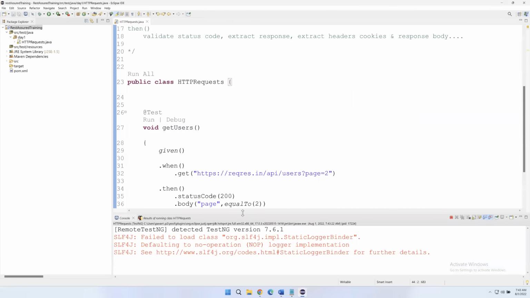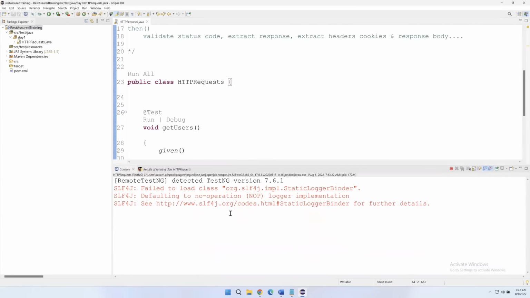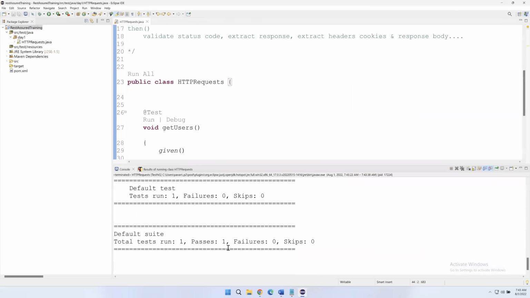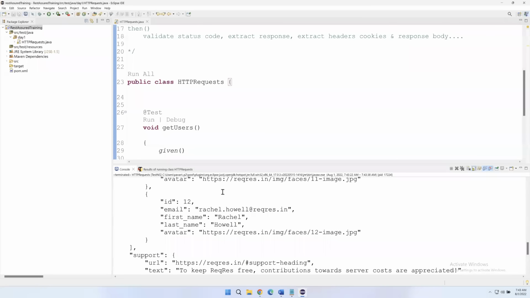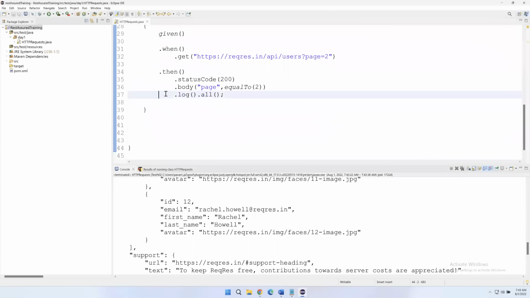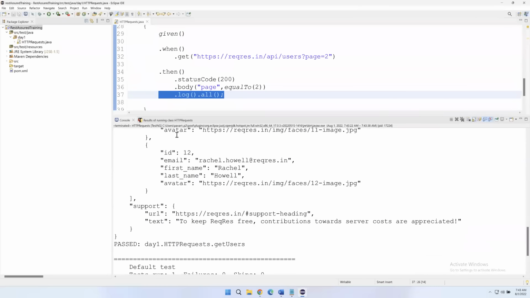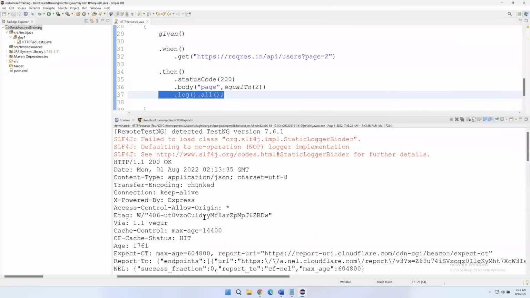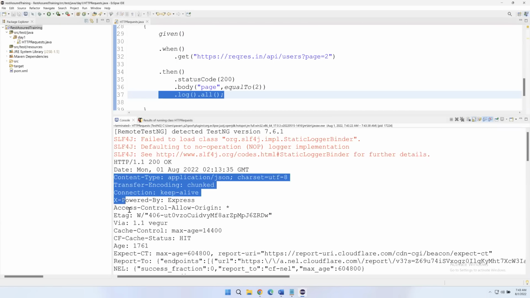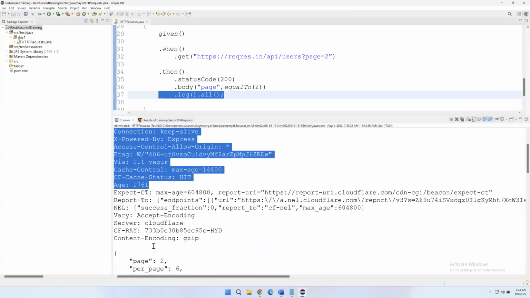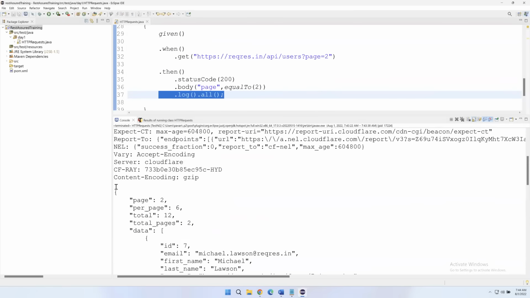Okay, so now it is trying to execute. Yes. So now it is executed and one has passed. Now you can see the response here because we have said log.all, right? So this has printed the entire response in the console window also. Just go to console window and you can look at the details. We got a response. So this is called status code. And these are all header information. And this is the actual response we got.